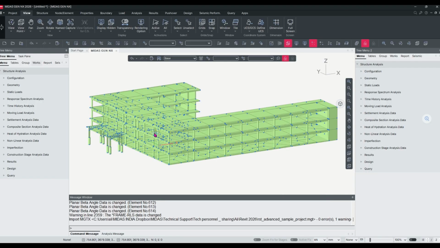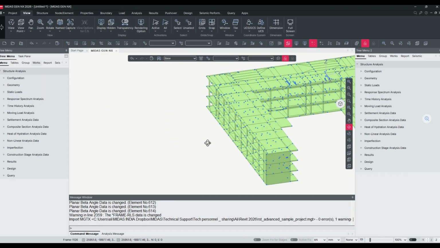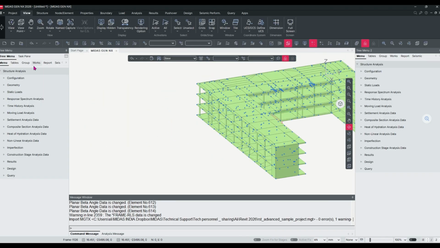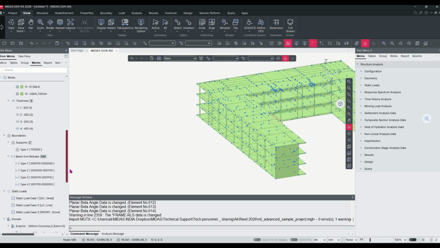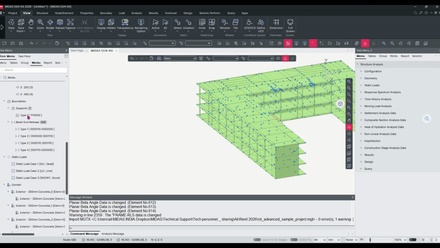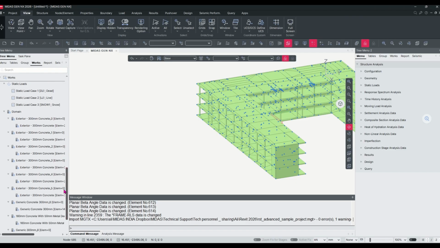So the entire model will be imported into the GenNX from the Revit. Whatever models are present related to the analytical model will be imported here, and we can see all the different types of elements that are imported, and the material properties and the section properties, along with the boundary conditions, beam end releases, and the static load cases that are applied in the Revit model.